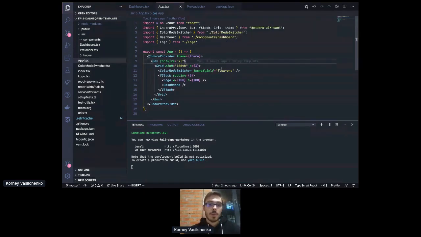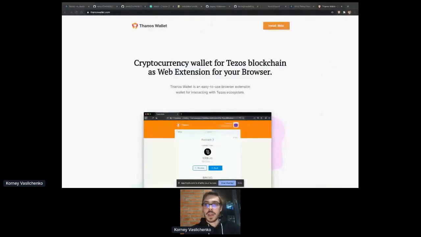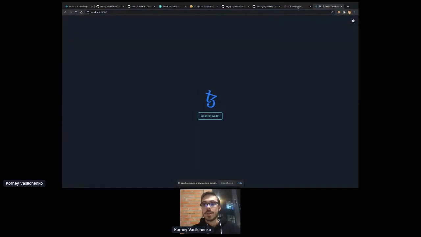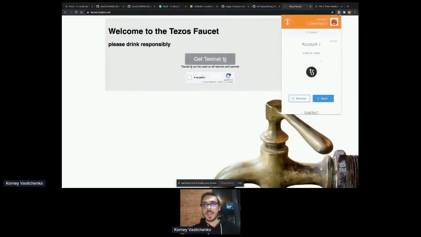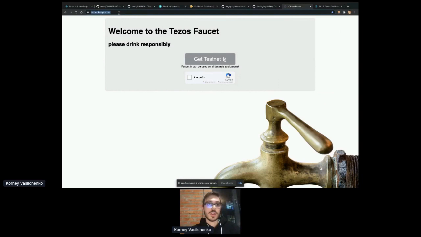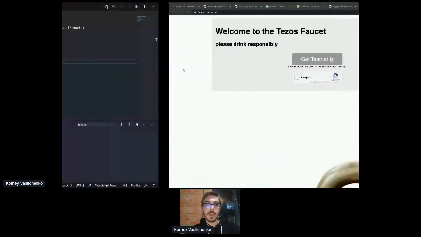So what we will do, again, let's set up the wallet first. After you set up the wallet, you can actually get some test XTZ for the future use. How to do it? Basically, there is a faucet from Tezos community called faucet.tzalpha.net. I also will share the link right now in the chat.